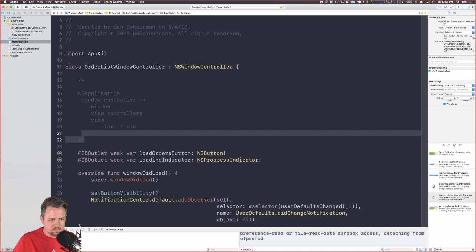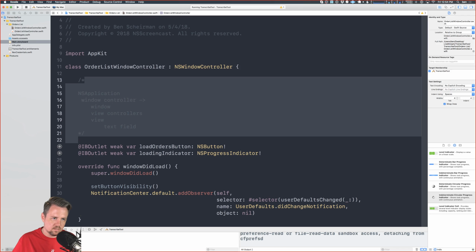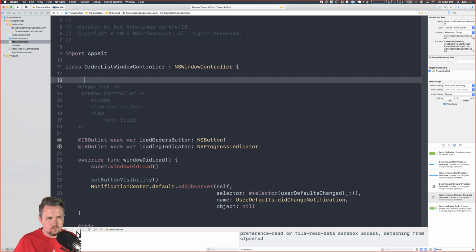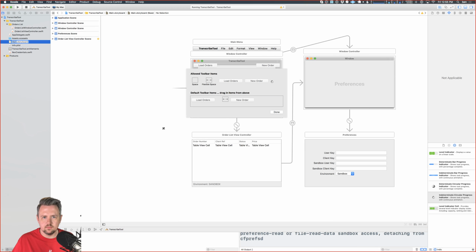The responder chain definitely exists on iOS, but people don't use it very much there. I think that's because on iOS you usually have a more defined hierarchy, and you can usually just do the action directly. But on the Mac, since you have menus and window controllers and stuff, you end up having to use the responder chain.